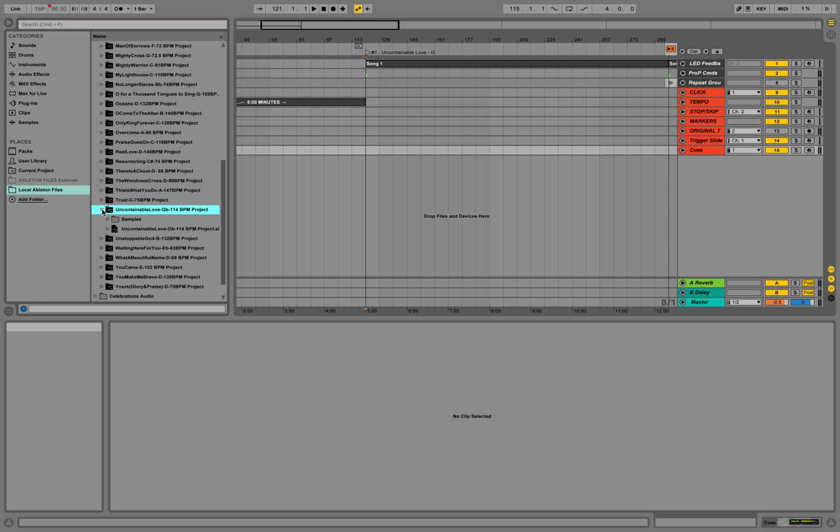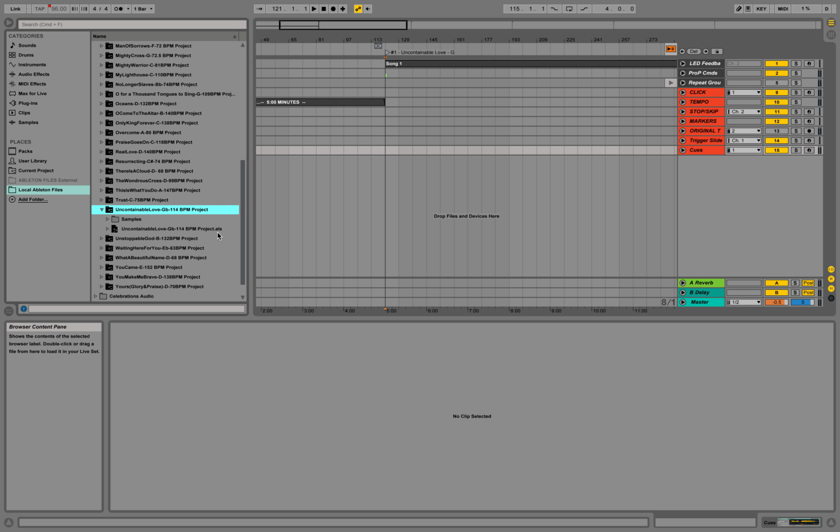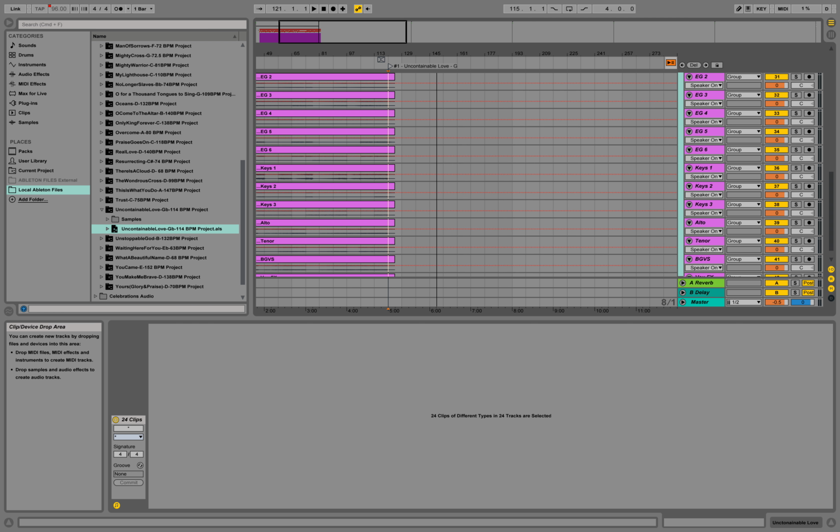But if I unfold the project, I can drag this .als file in. So you see it says .als, that stands for Ableton Live Set, and I can drop this file in. You can see also the icon is different, a folder versus a file. So I can drop the file in where it says drop files and devices here. It takes a second to load, but now that's going to drop in all the content.